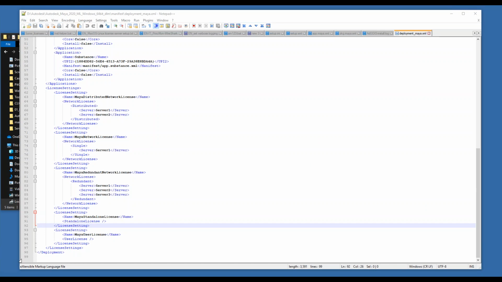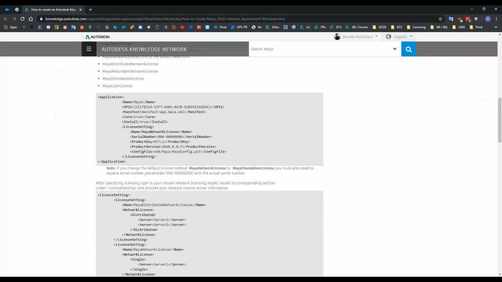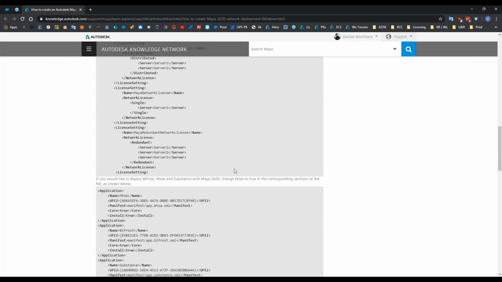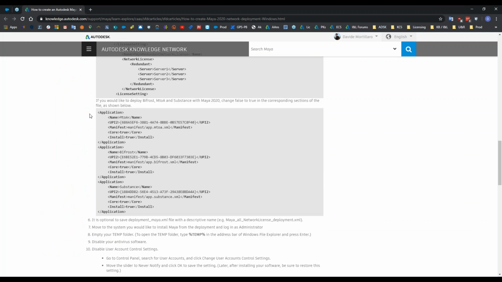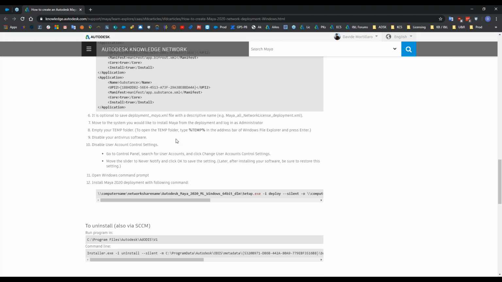And then after that, we are mostly set for the manifest customization. If you want to deploy or don't want to deploy other application components as Arnold or Bifrost, you can easily modify the XML accordingly. Finally, once you have your manifest completed, you need to run just a command line and call the setup exe with this command.